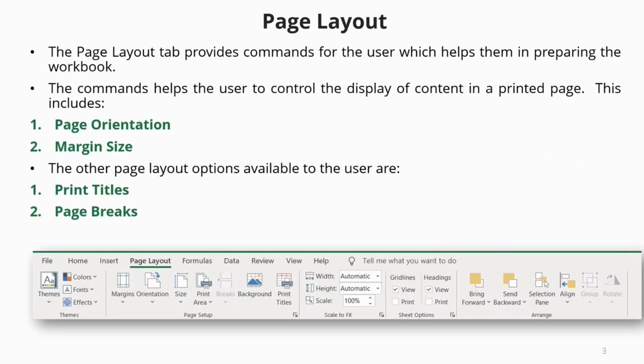What is a page layout? The page layout tab provides commands for the user which help them in preparing the workbook. Now, we were talking about the views and screens. Similarly, when you want to set up a workbook, when you want to work on a workbook, you would want the page layout to be customized, right? Be it by the orientation, by the size, by the titles, by the breaks, it has to be customized as per your requirement and the way you will be using that document.